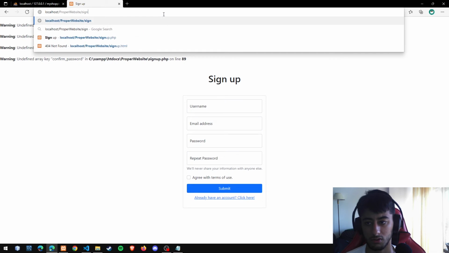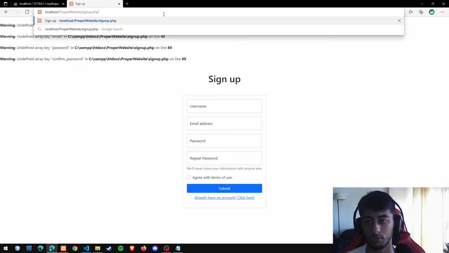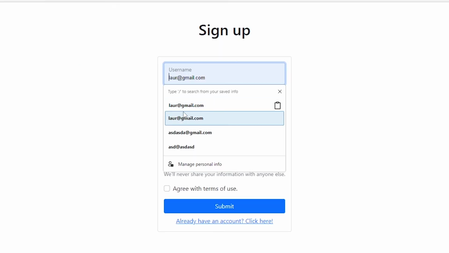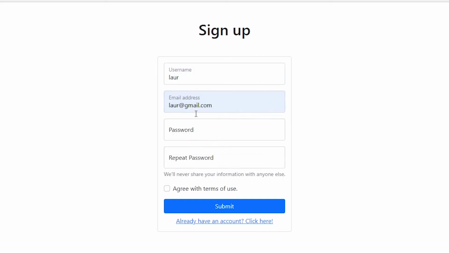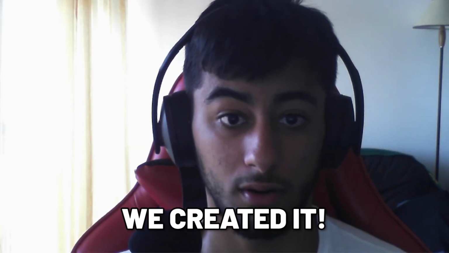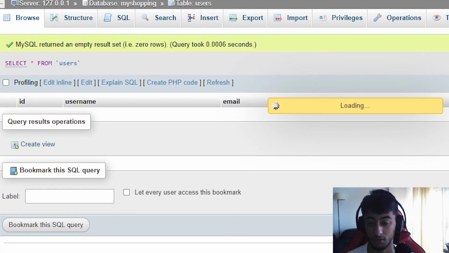And it is not going to work, so I'm going to put here the link again. We are going to put lore. Okay, it's here. Now the password, I'm going to put something valid, lore123. Lore123, in here you saw that it is. I'm going to submit. And we already created it. Users, and there you go.